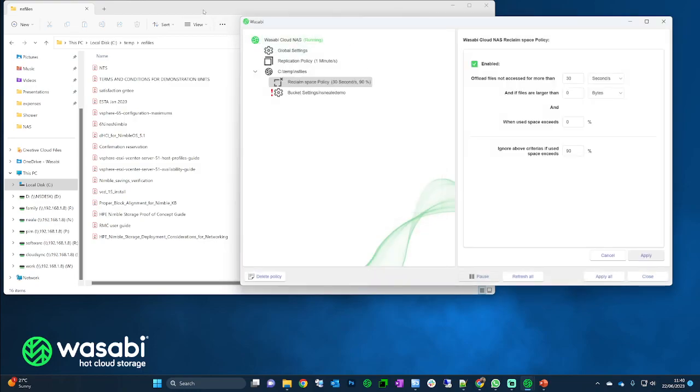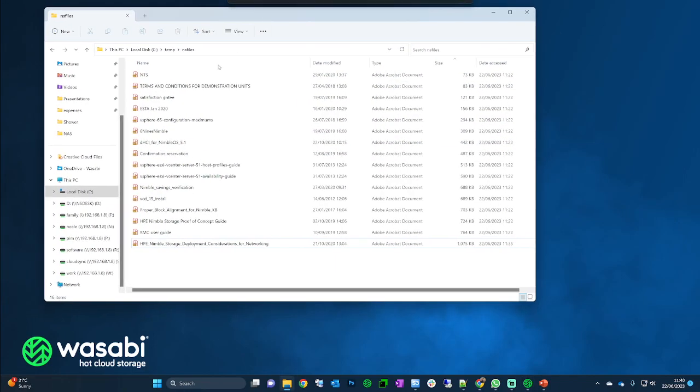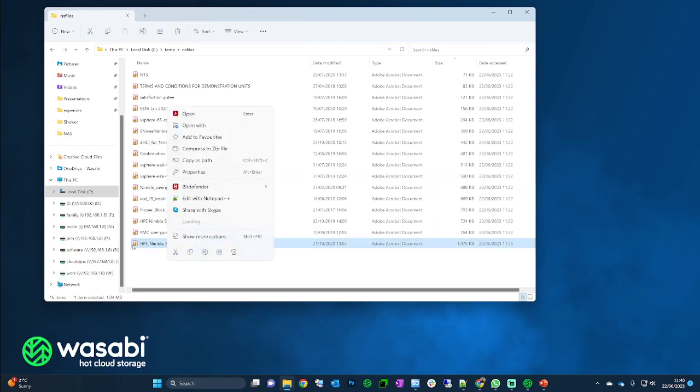That says running, and now what's going to happen on this folder, because all the files haven't been accessed for more than 30 seconds, what we should start seeing is Cloud NAS, when it does its replication every 1 minute, there we go, we can see it's happening, it's going to start stubbing off these files. So let's go back to this folder, and we can see the files here, and I can see they're stubbing because I've got a little icon next to them.